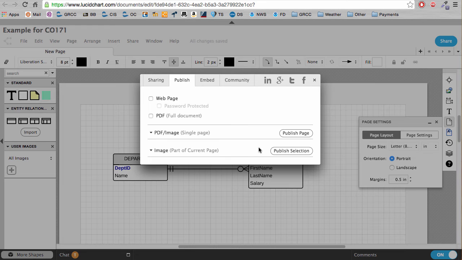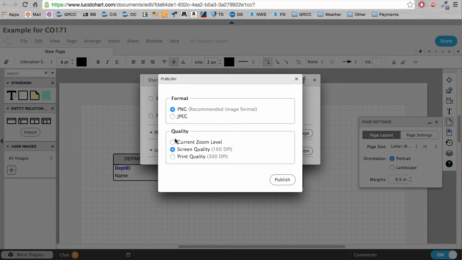So what you do is you click on Publish Selection, and you can either build a PNG or a JPEG. It doesn't really matter. Either way, you're going to be putting it into Word. The screen or print quality, for what we're doing, it probably won't make much difference. If you want to play around with either one, you certainly can do that. I'll just choose print for right now.